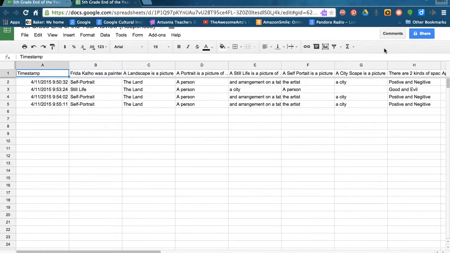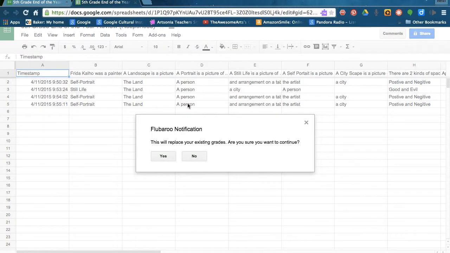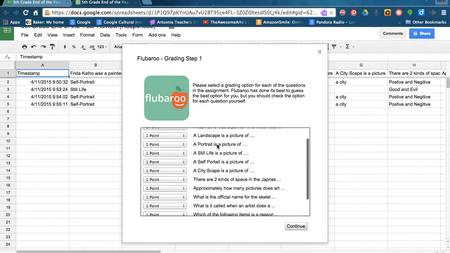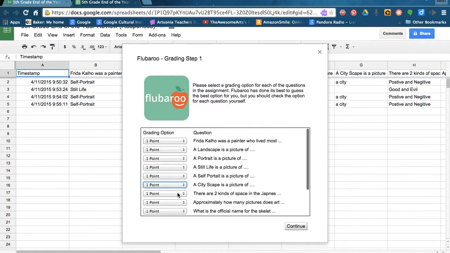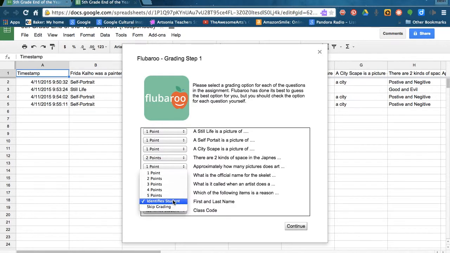So add it on, and then you would go back to add-ons. Now I've already graded this, so I'm going to regrade, but you would have just regular grade. Yes, I want to regrade it. Okay, here you go through and you assign the points. So if one question is more heavily weighted than another, if one's more difficult, you can add more points to it. And you might want to mention that on the test when you're filling out the original form.